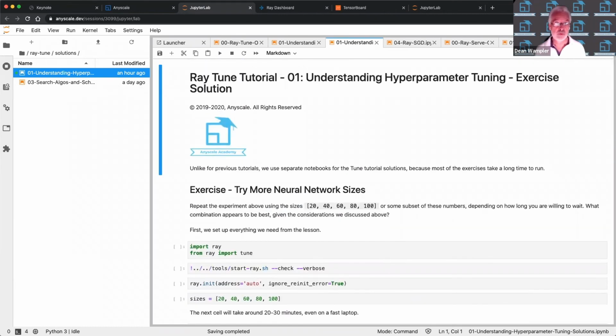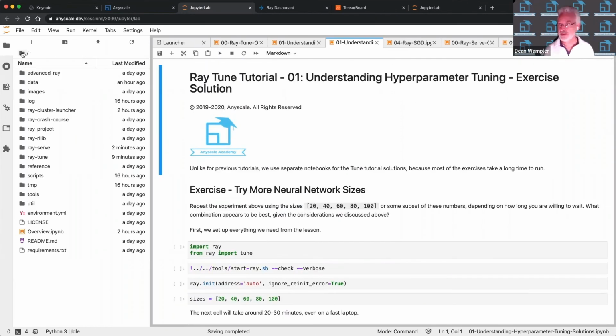Also, since you have this environment you can play with, if you're interested in any of the other courses that we've taught, you could just navigate to them. You could look at the Ray crash course if you're fuzzy on core concepts of Ray. You could go into the advanced Ray if you know a little bit more. I really enjoyed teaching the RLlib stuff. This is by far the biggest tutorial. There's a lot to cover here. You're welcome to play with that.